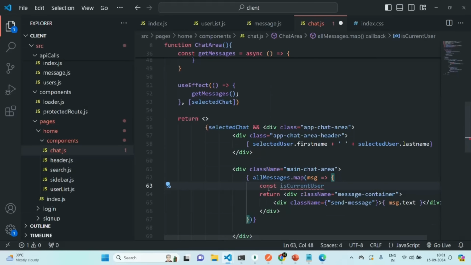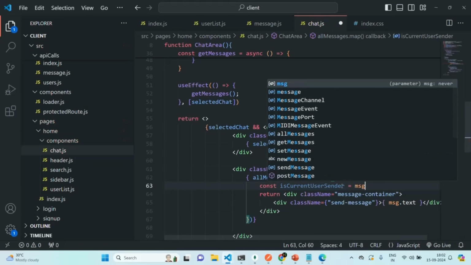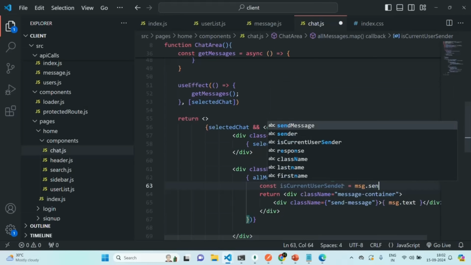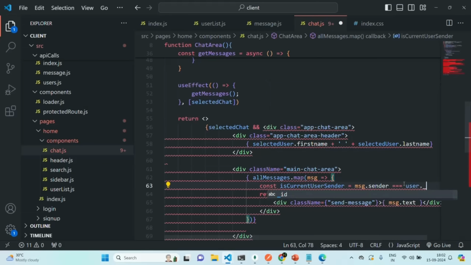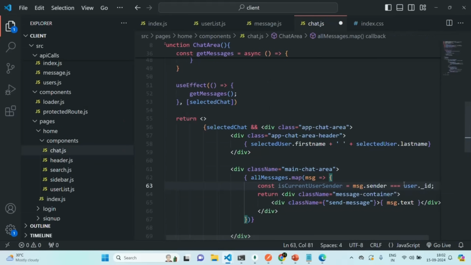So if the message is sent by the current user, and to get whether the current user is the sender or not, on the message we have a sender property. Each message object which we are saving in the database also has a sender property, and the sender property is basically the user ID. So if this user ID is equal to the user ID of the current user, the logged in user, that means the current user is the sender. The current user has sent that message, right?